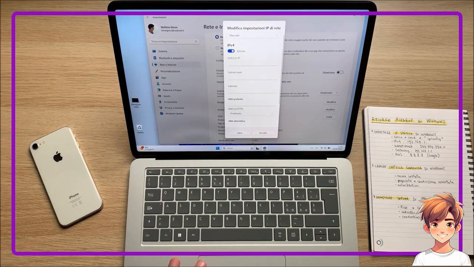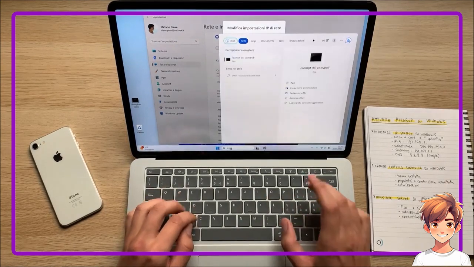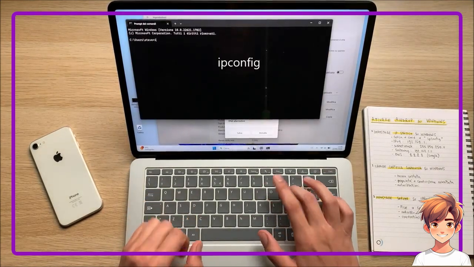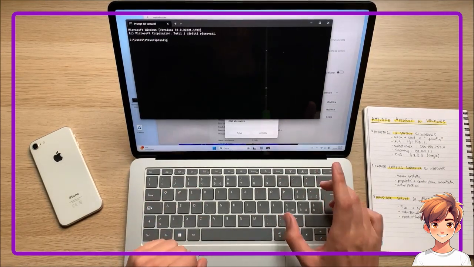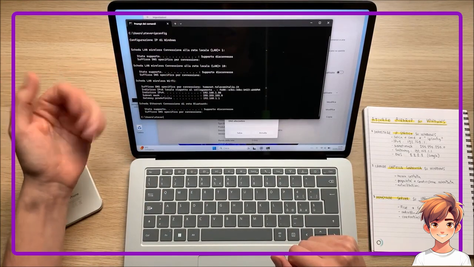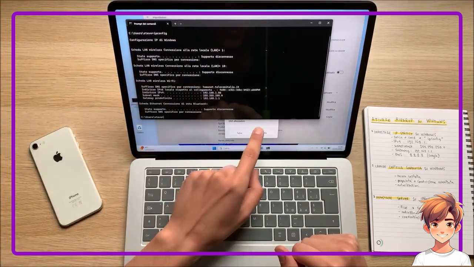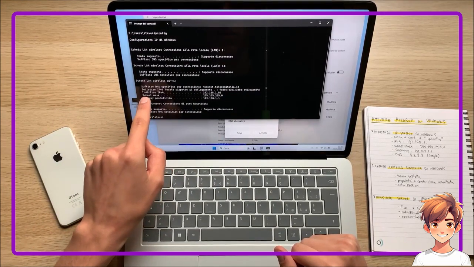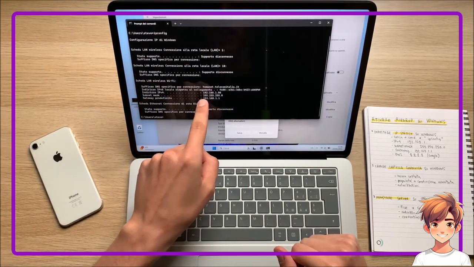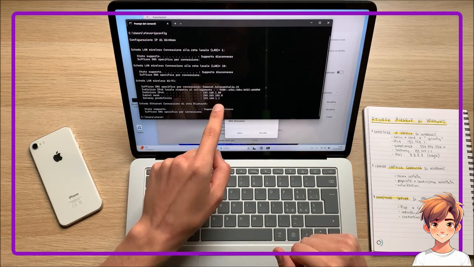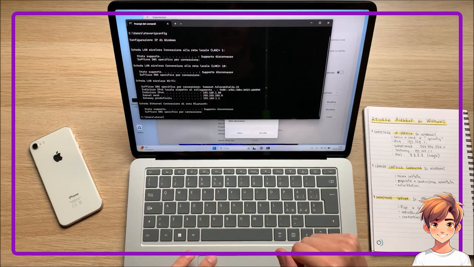To find out how to fill in these fields, we go to the Windows search bar, type CMD, then open the command prompt and type the command ipconfig. This will give us all the information about our internet connection to be able to set a static IP on Windows. So we see that at this moment my PC uses an IP address which is 192.168.1.86. So you go and copy this address and paste it here.